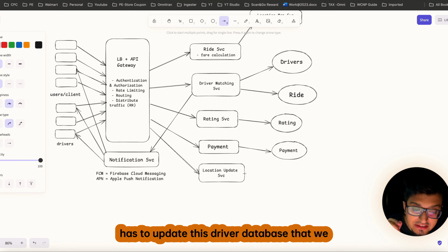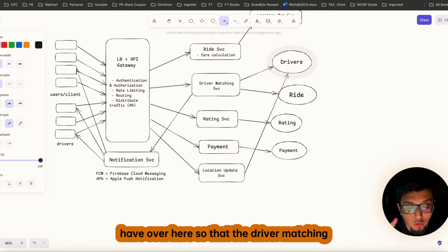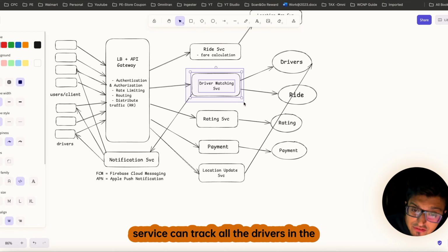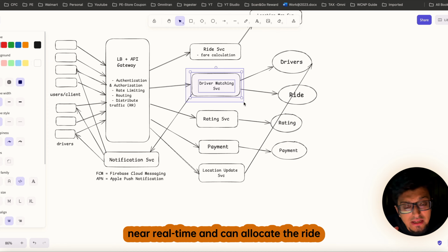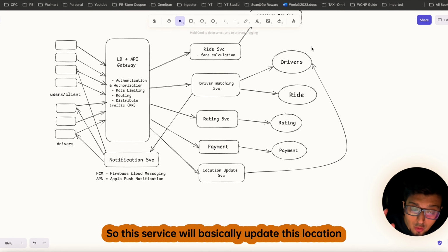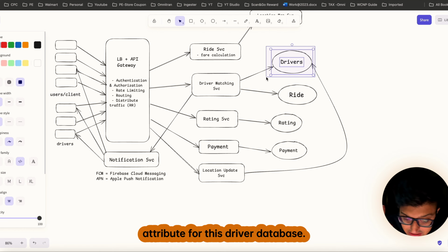And obviously it has to update this driver database that we have over here, so that the driver matching service can track all the drivers in near real time and can allocate the ride accordingly. So this service will basically update this location attribute for this driver database.